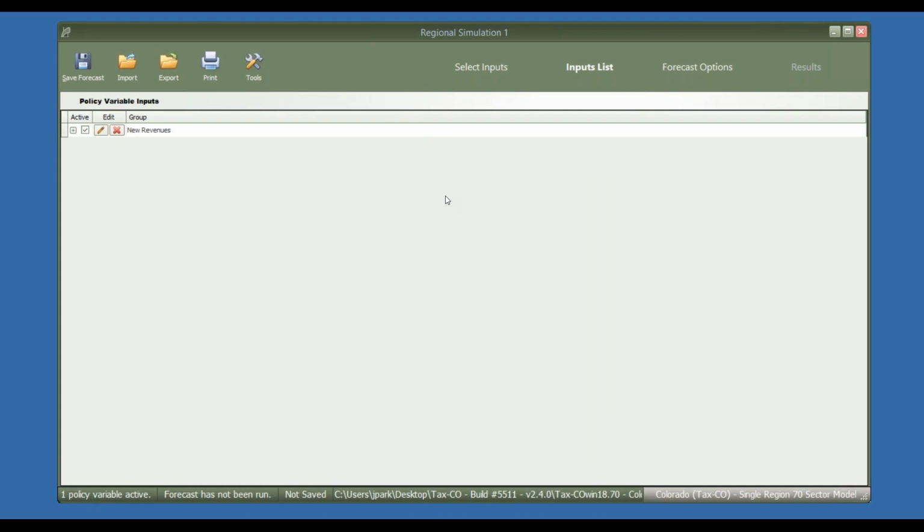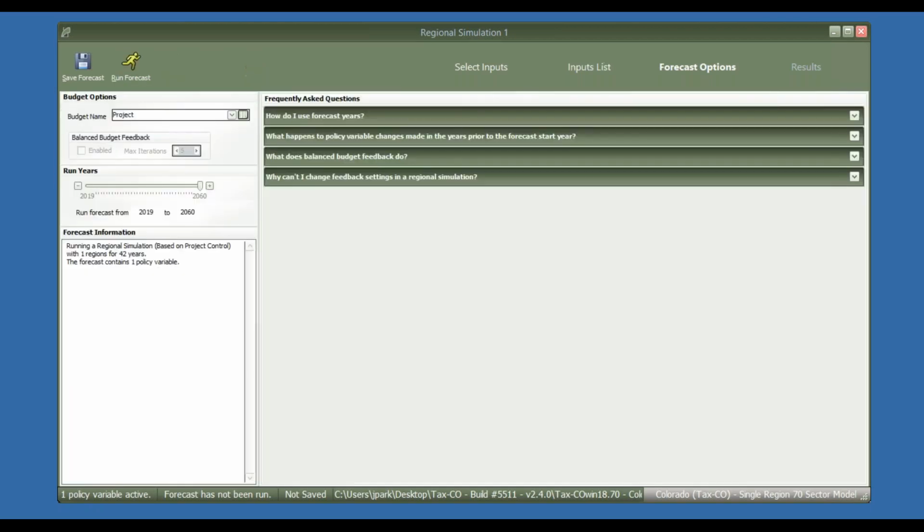Okay, we're almost done, right? Then the next step is you're going to run your own simulation now, right? Because you've already given it a shot. So let's hit the forecast options, and then one forecast.